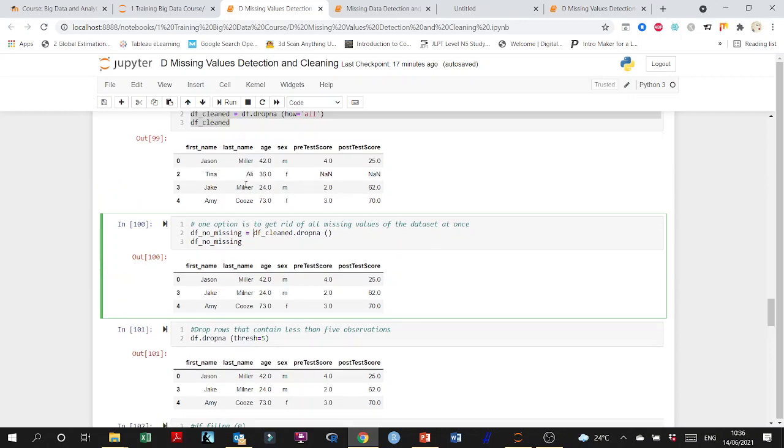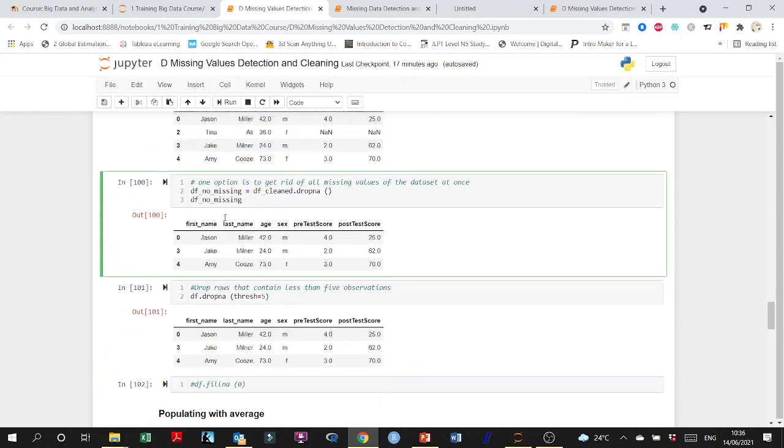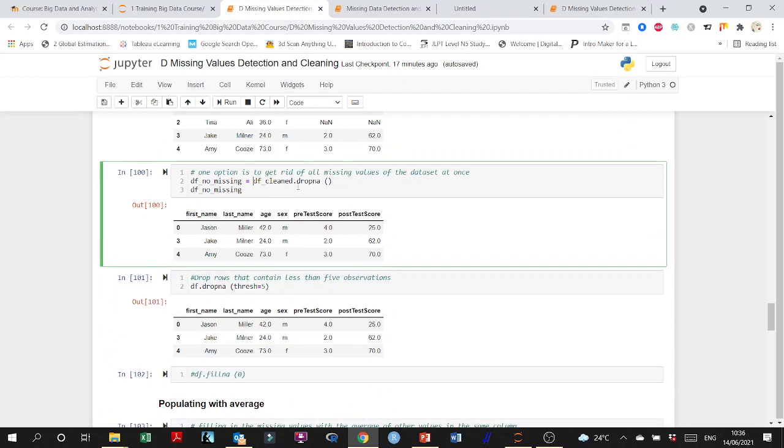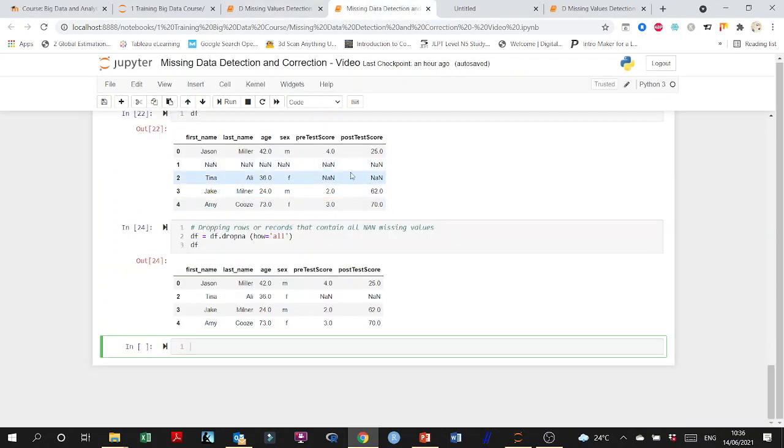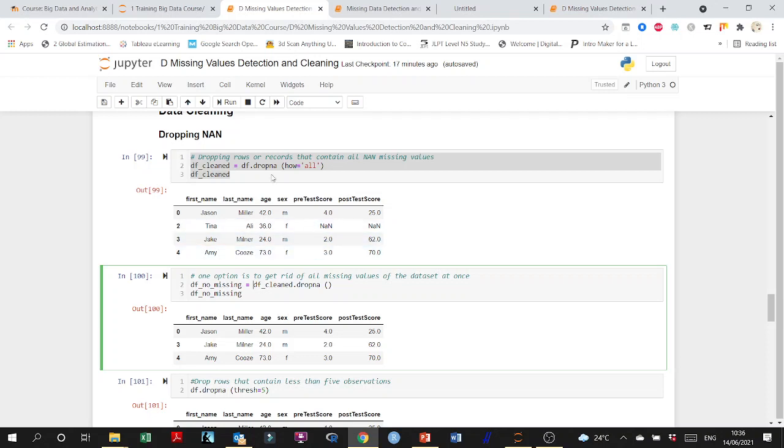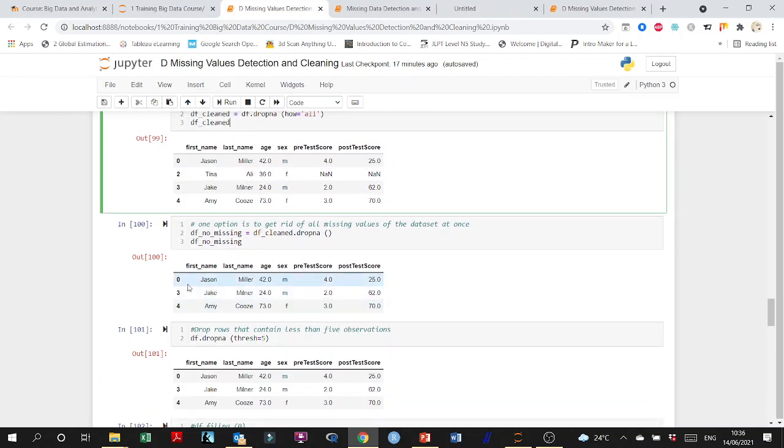So here in this code I have df_cleaned, which is df.dropna(). You're going to drop all the NAs. This includes dropping this whole row and this whole row because each has 2 NAs, and you're going to end up with this data set. As you can see, Jason, Jake, Amy, they all have their data populated. So from 5 records, you will end up with 3 records only, with all populated data, no missing data.